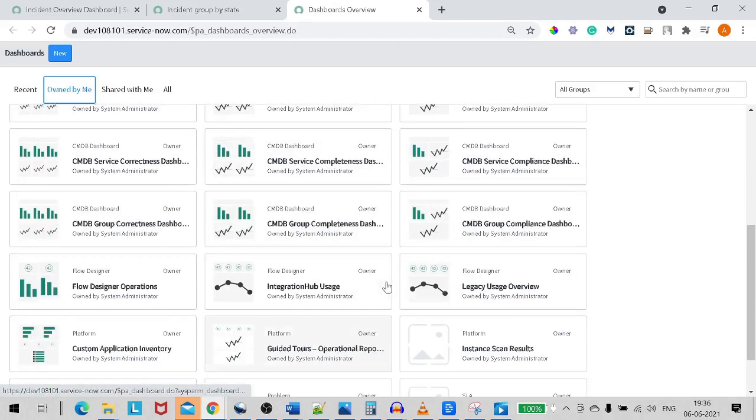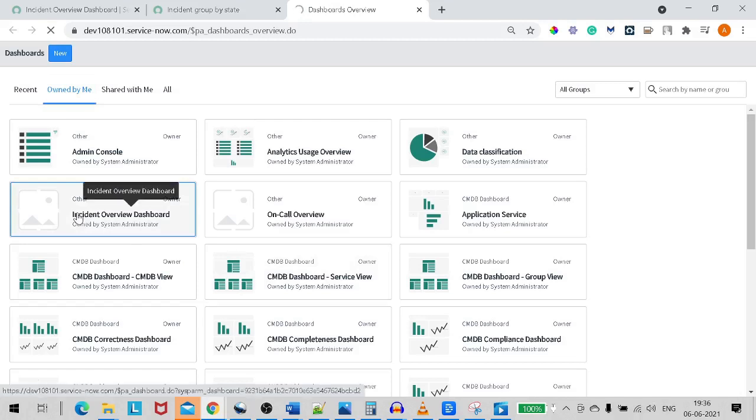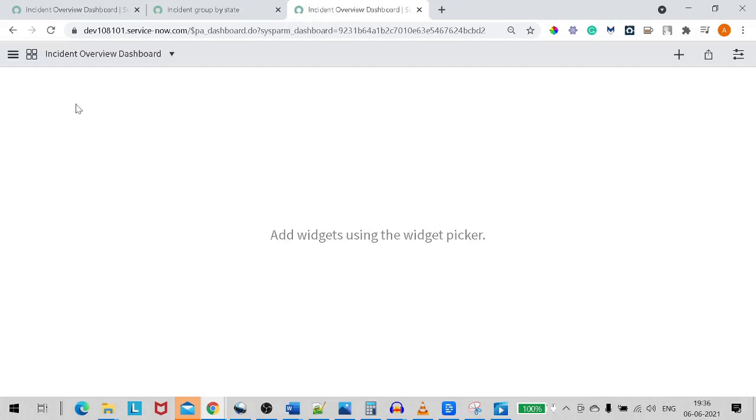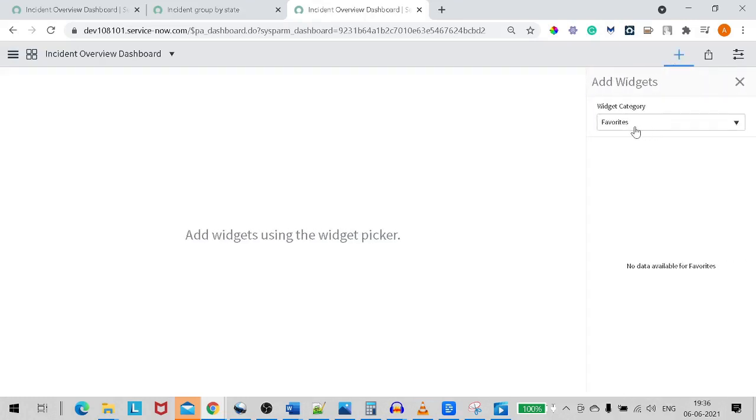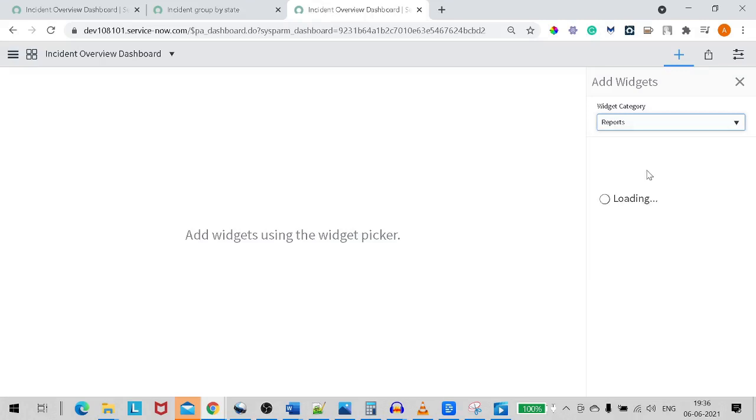Where's the dashboard? Incident Overview Dashboard. Okay, we'll open this one. And from here, now this is a dashboard. It's a plain dashboard because we have not added any widget on this. So you can click on this button and you can add reports. You can add a lot of things from here. We'll be adding reports. So in reports we have 3 reports right now.